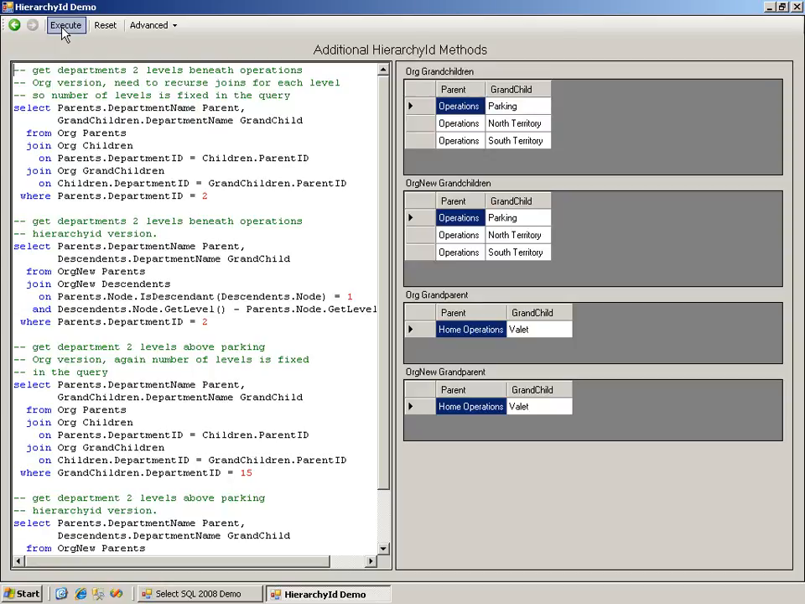And we've summarized this a couple of times during this session. Hierarchy ID adds an incredible new value to hierarchical table operations inside SQL Server 2008.